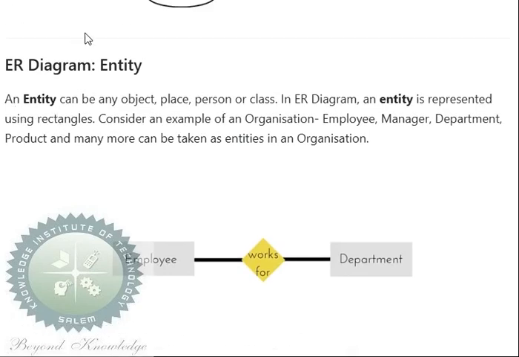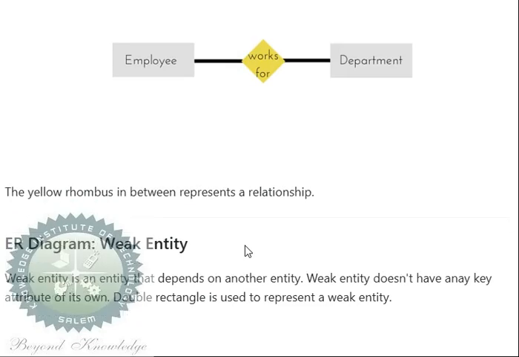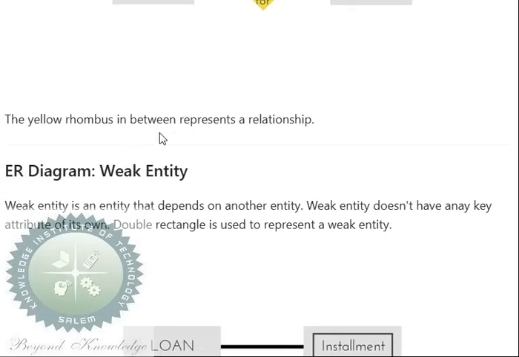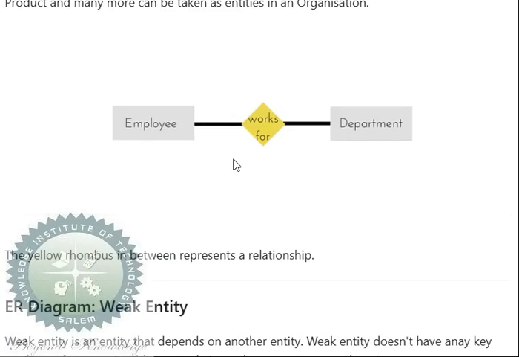So now, ER diagram entity. An entity can be an object, place, person, class. In an ER diagram, an entity is represented using rectangles. Consider an example of an organization. Employee, manager, department, product, and many more can be taken as entities in an organization. So employee works for a department. The relationship between them is represented here.